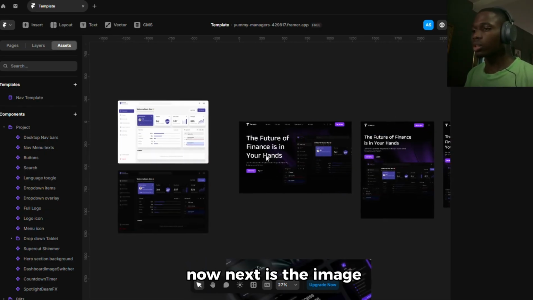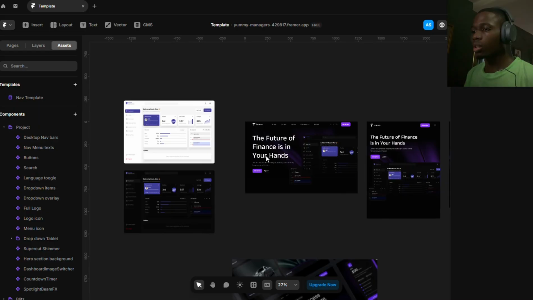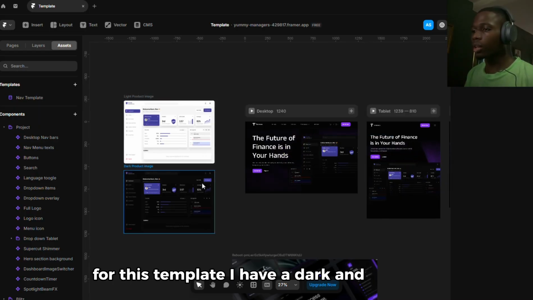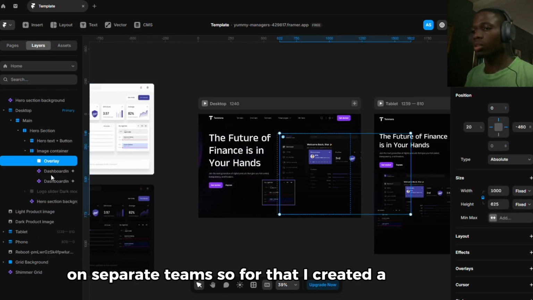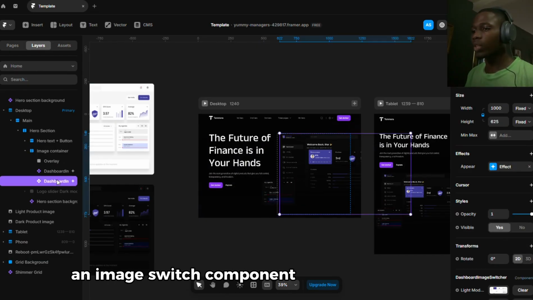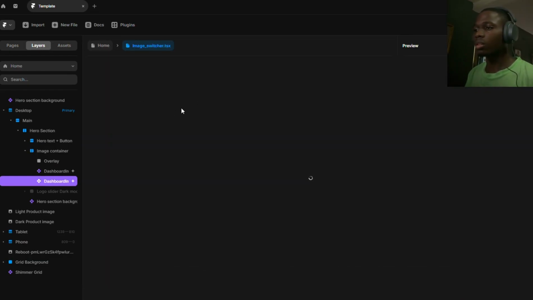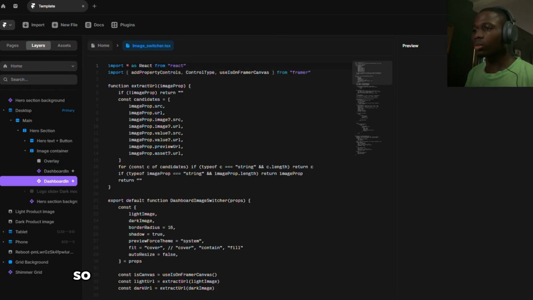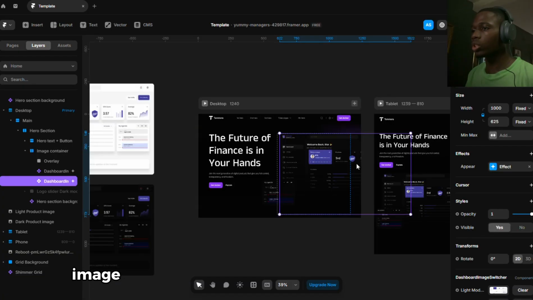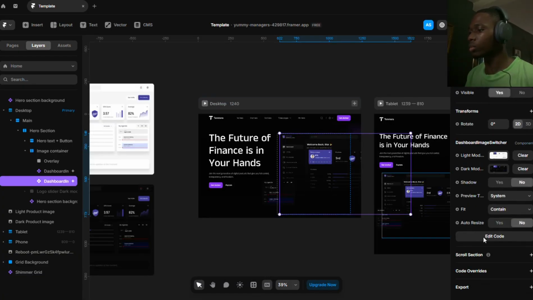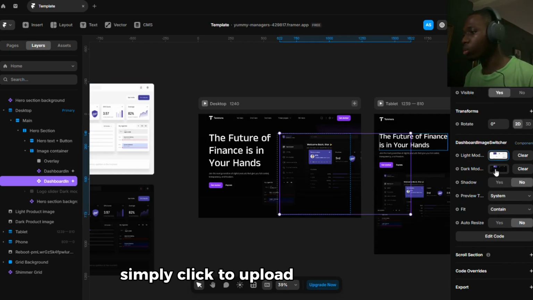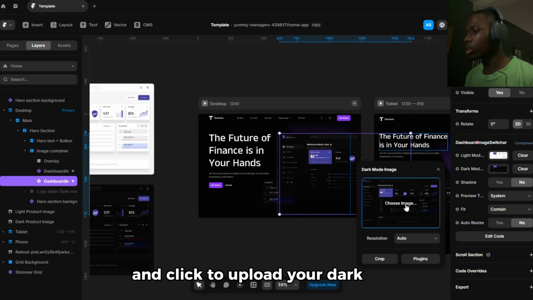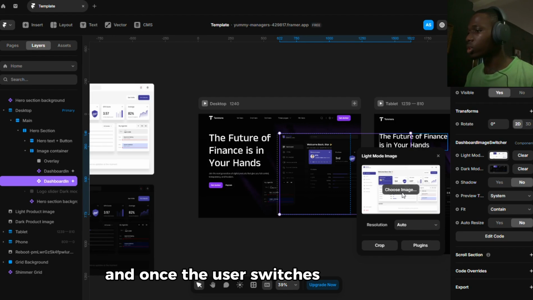Now next is the image. For this template, I have a dark and light mode image that I want to preview on separate themes. So for that, I created an image switch component, created with ChatGPT. The purpose of this component is to enable auto image switch depending on the default user theme. So to use this, if you have two separate images for light and dark, simply click to upload your light image and click to upload your dark image. And once the user switches to light or dark, the image will also switch.